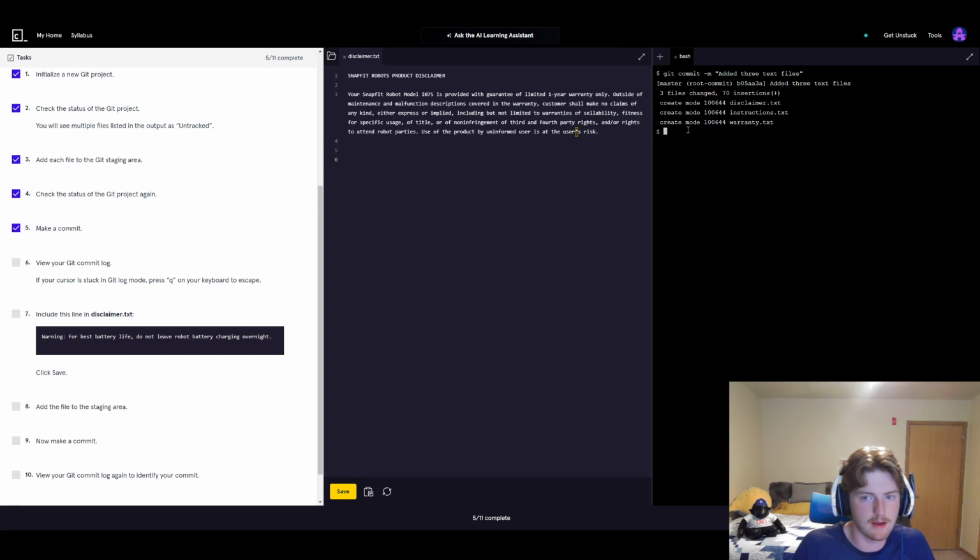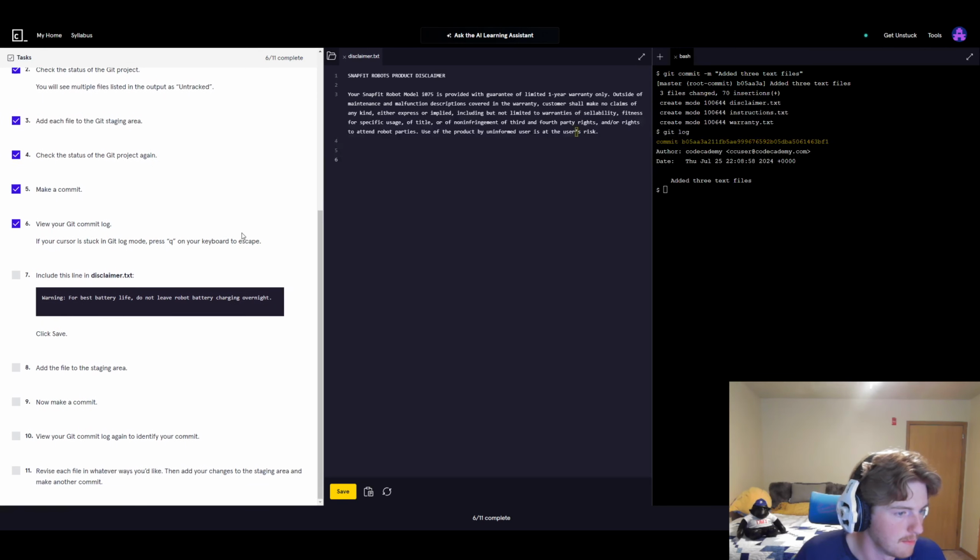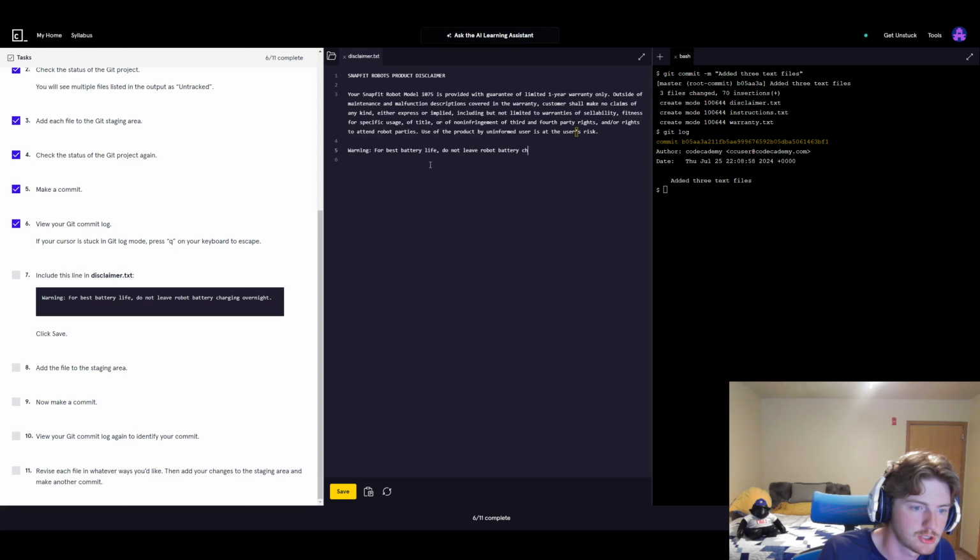We made the commit. Now we can view the log by saying git log. We can see that we added the 3 text files there. Include this line in disclaimer.txt. So we're in disclaimer.txt. It wants us to include the line warning for best battery life. Do not leave robot battery charging overnight.